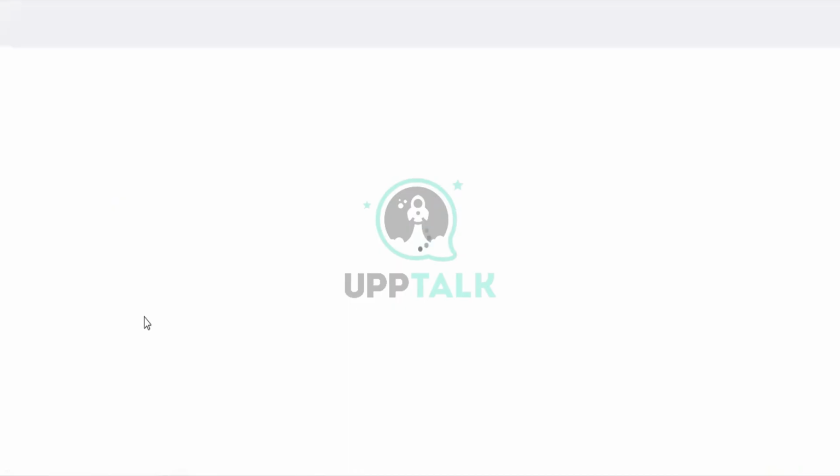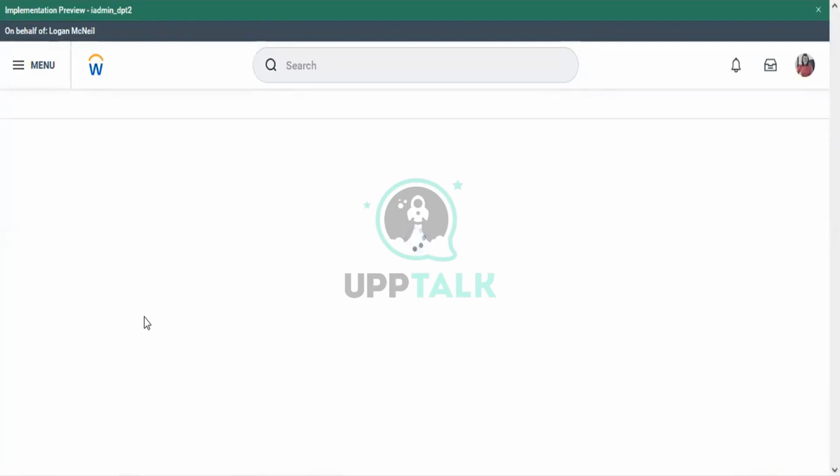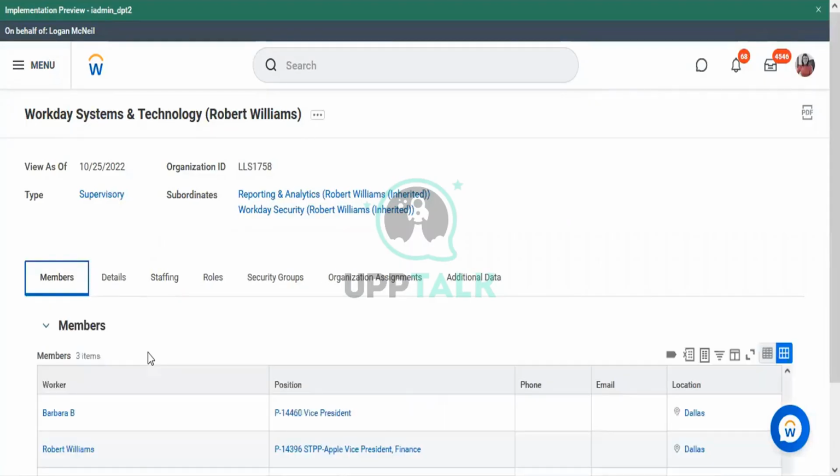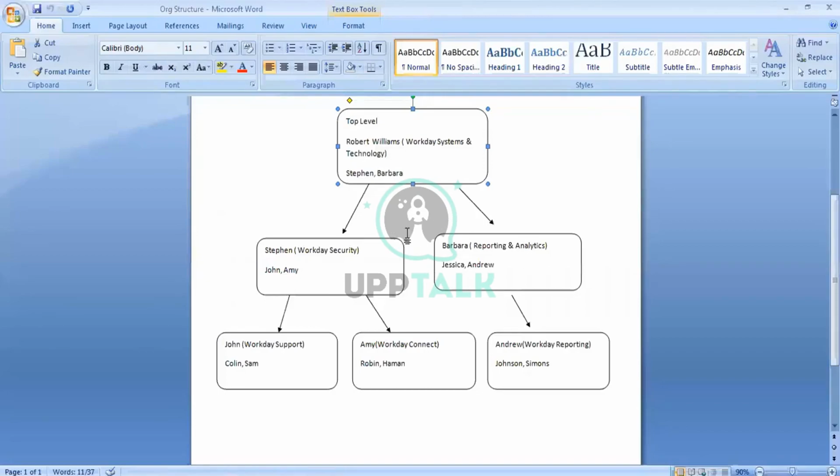What is the next step that we need to do? Once we have these two positions filled, what are the next activities that we need to do? We have to make Stephen and Barbara managers. We need to assign these folks as managers for the subordinate organization that we already created.